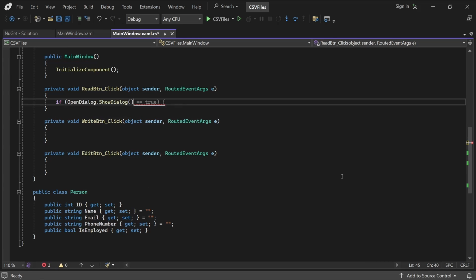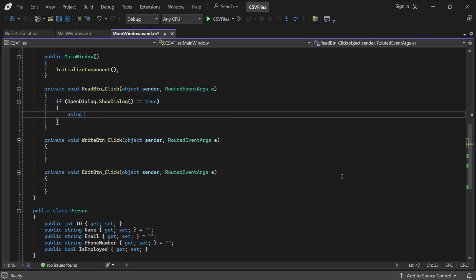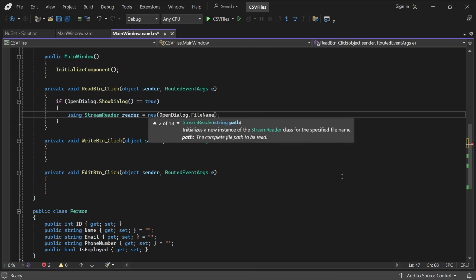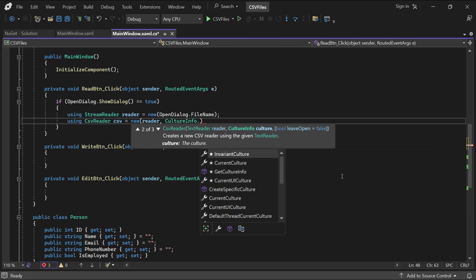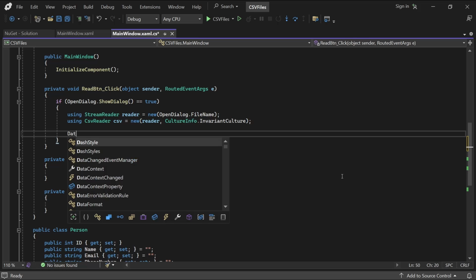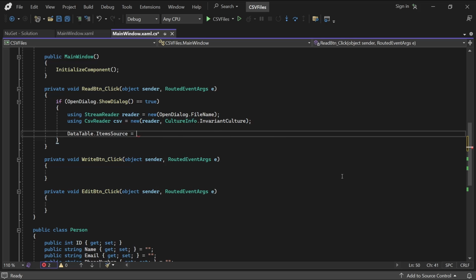When the user selects a CSV file, we'll use a stream reader passing in the file name and CSV reader provided by the plugin. We can then use the getRecords function, providing the person class type, and this will create an enumerable collection of all our records in a CSV file, mapped accordingly to the properties we defined. I've set this to the data grid's item source, so let's give it a go and test it out.